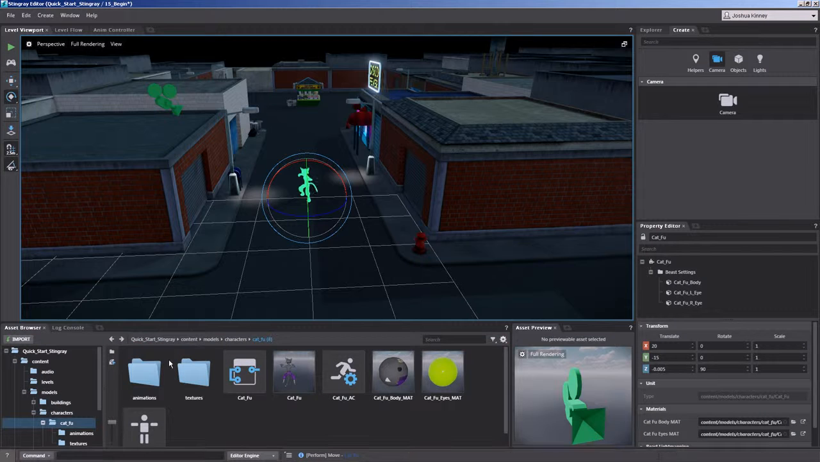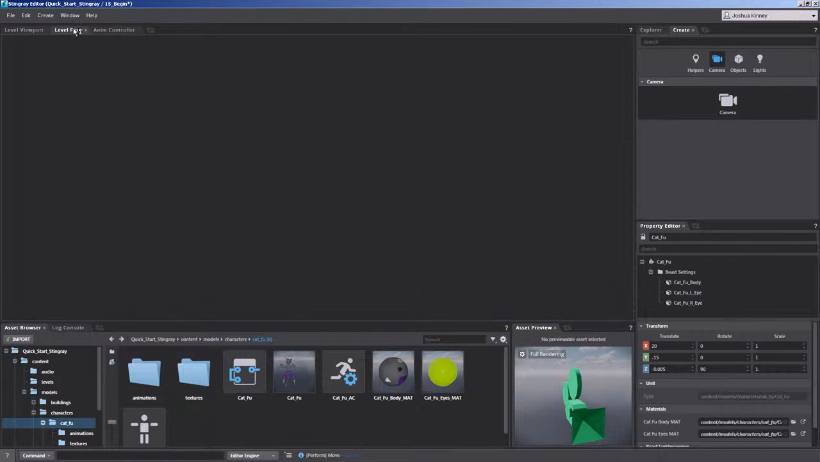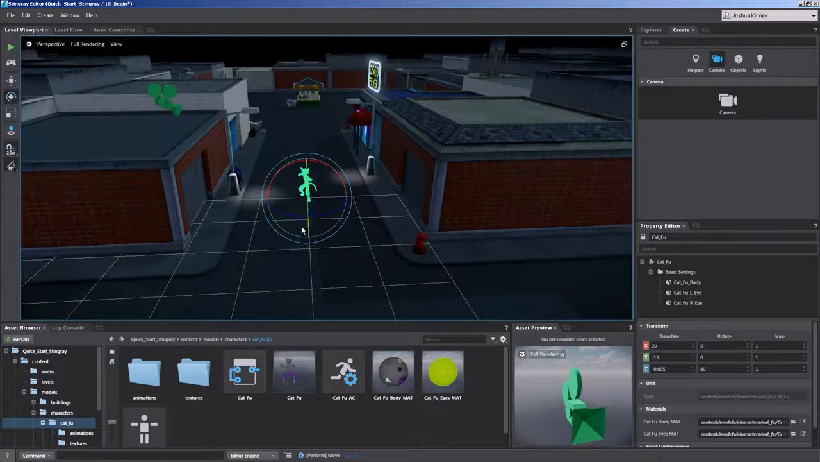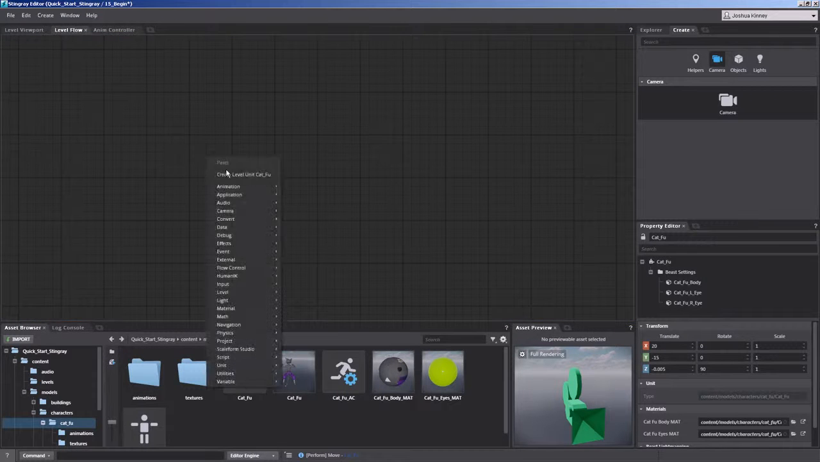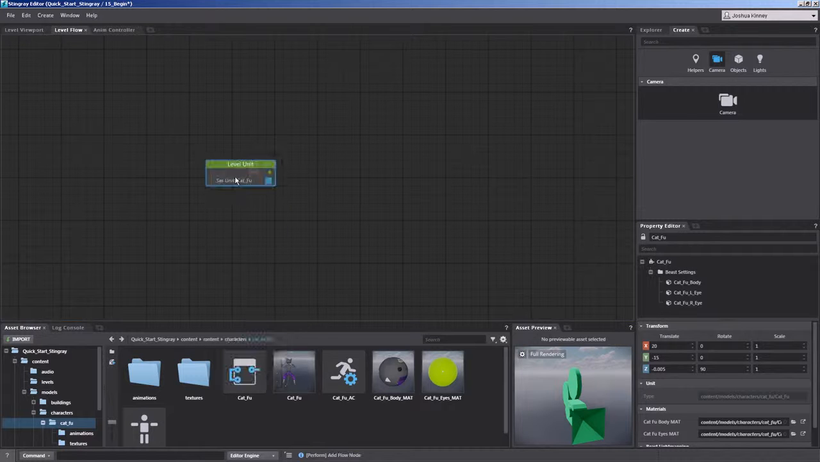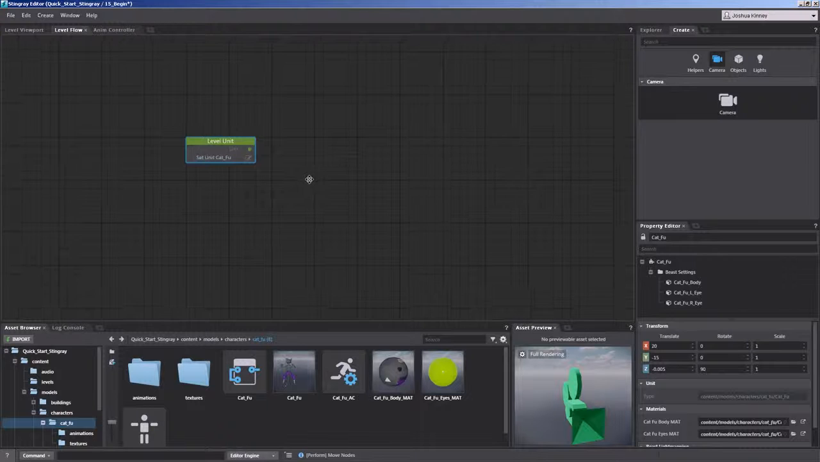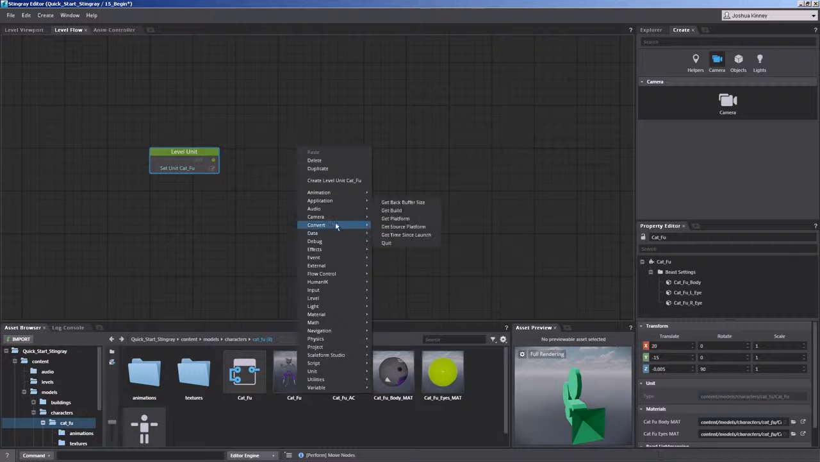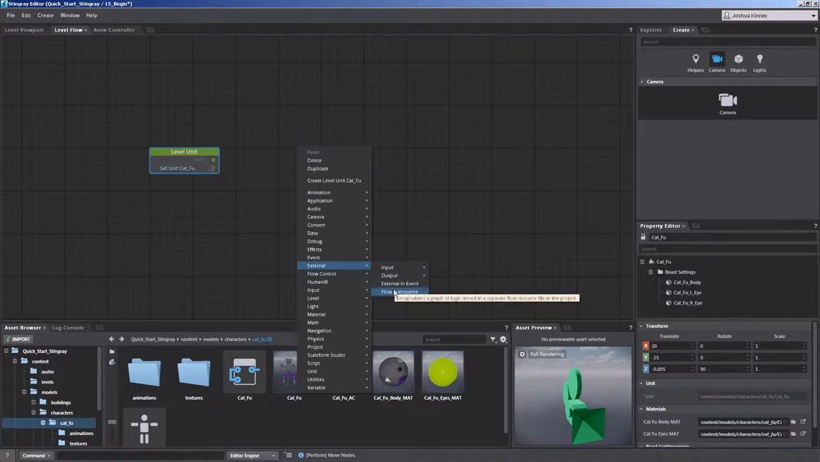Well, let's close down that external editor, and let's go into our level flow editor. And in the level flow editor, we're going to right click, and we want to get our cat foo character. So with him selected in the viewport, let's right click and let's create a level unit using the cat foo asset. Alright, so we're getting him, and now what I want to do is I want to get that flow subroutine.